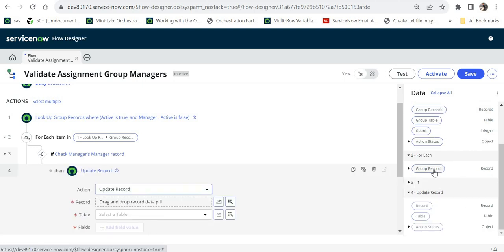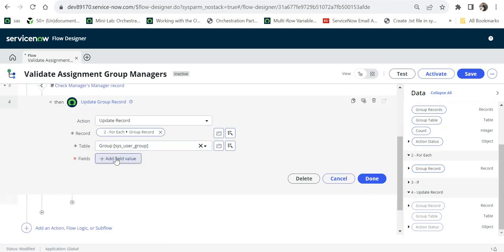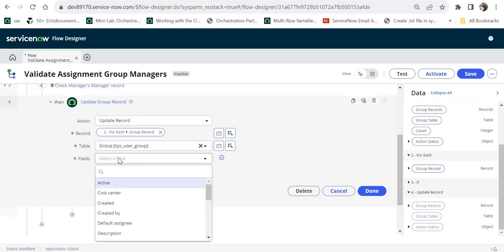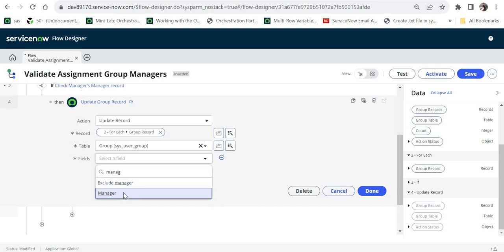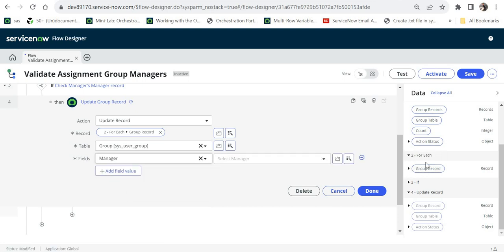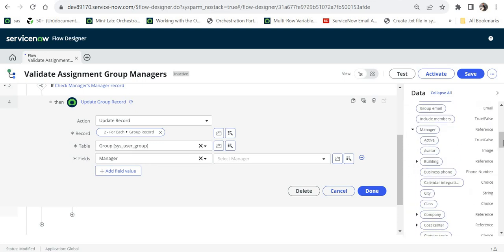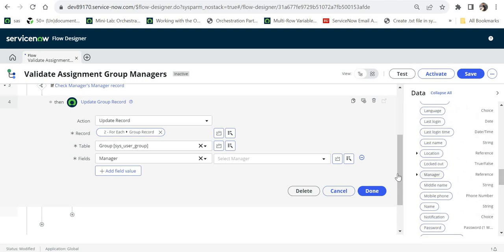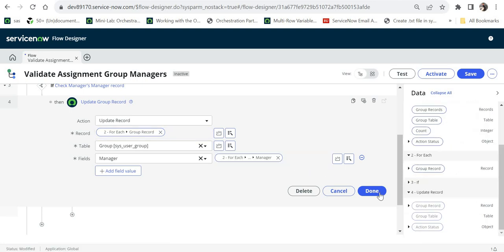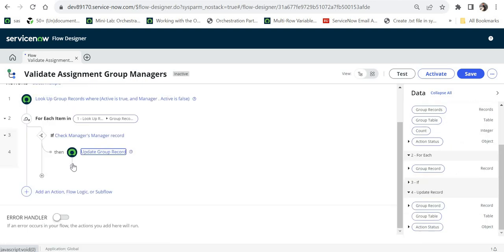And here I will drag and drop this group record again. And here I will select the manager field. I will again expand this group record under the for each loop, go to the managers record, and under this I will go to manager, and drag and drop this here. I will click on done.